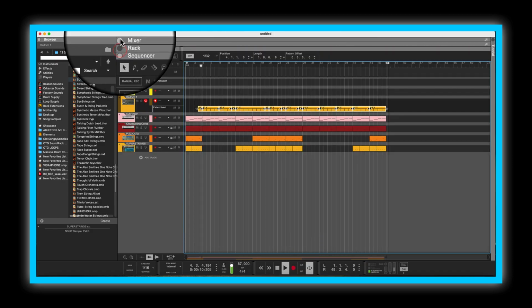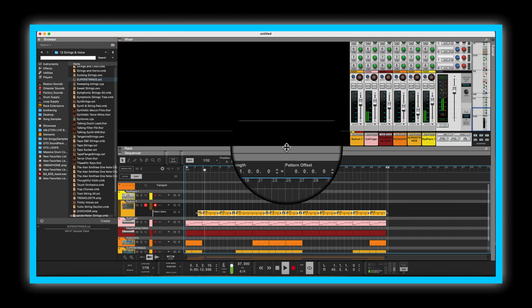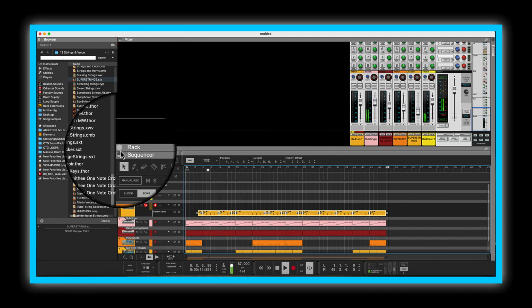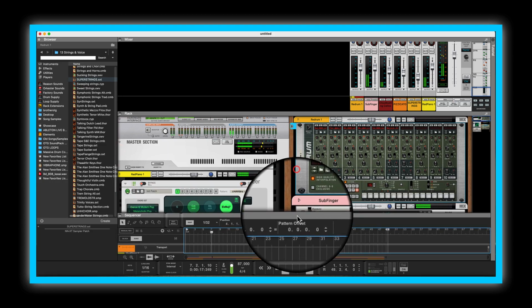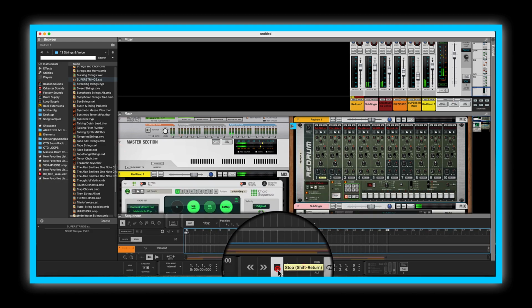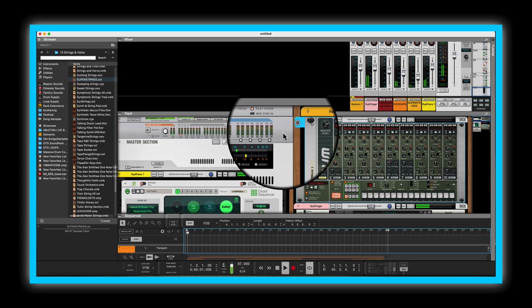Alright, now that we got all that done, we got our drums laid. I might come through sometimes at the end, hit the mixer, just go through, hit the EQ, mess with a little bit of the panning.